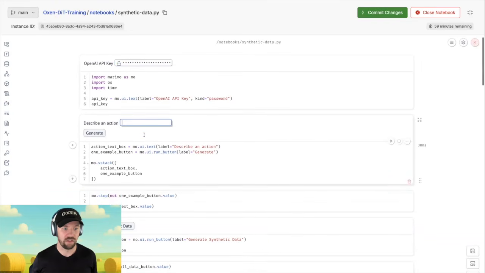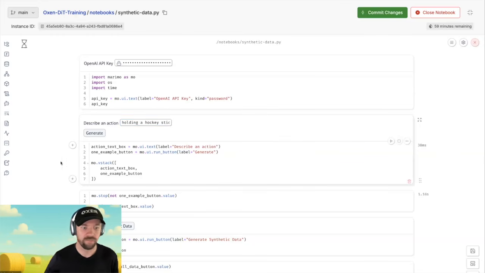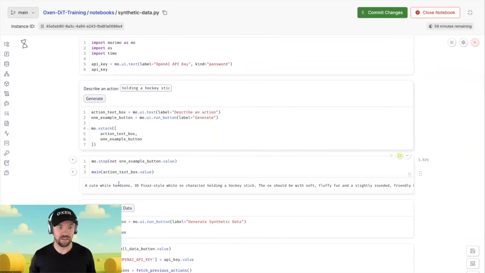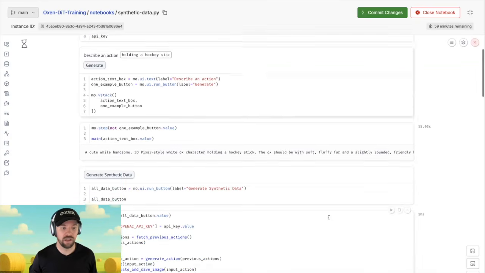We have a few different things that this notebook can do. For debugging, I have a place where we can type in a prompt and see it generate an image. So let's start with one of the ones that it failed on before, holding a hockey stick. We'll hit generate, and you can see it starts by generating that long prompt, inserting holding a hockey stick down here. And now it's hitting OpenAI's image gen endpoint.